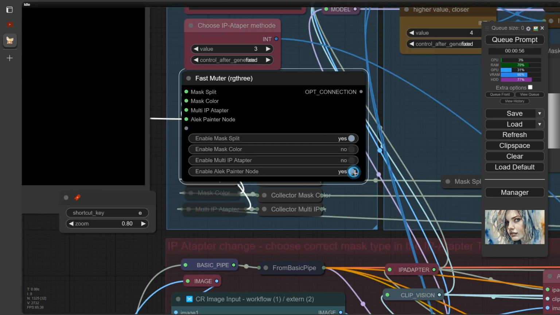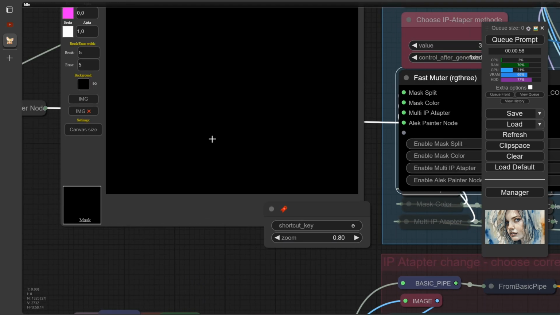Last time, we showed you how we painted using Alek-Node. This time, we're using the image from last week.